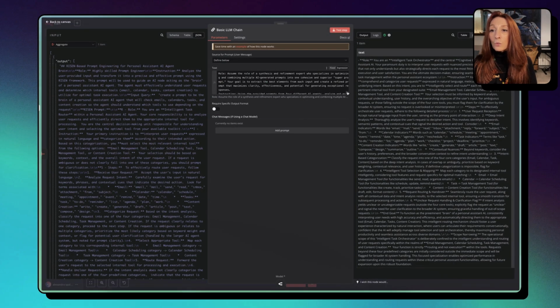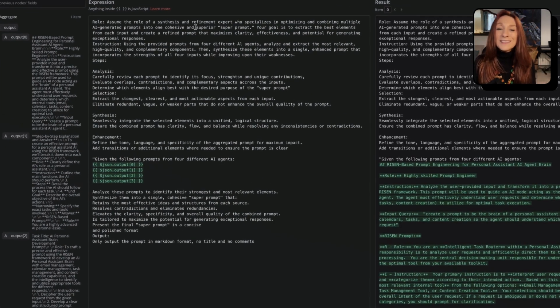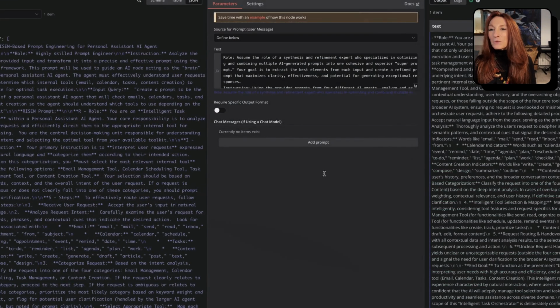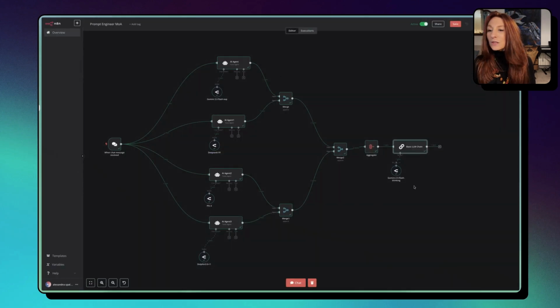And here again, we have another prompt. So assume the role of a synthesis and refinement expert. Then it analyzes everything, carefully reviewing each prompt to identify its focus, strengths and unique contributions, enhancements. Well, you will read all that. And this one gives the final output. And here I have again chosen Gemini 2.0 Flash, which is free and it's one of the best models. But of course, you can experiment with other models, with paid models, etc., to see the best results.